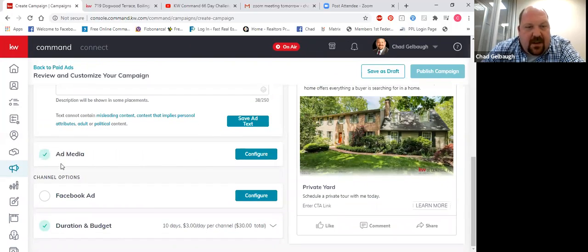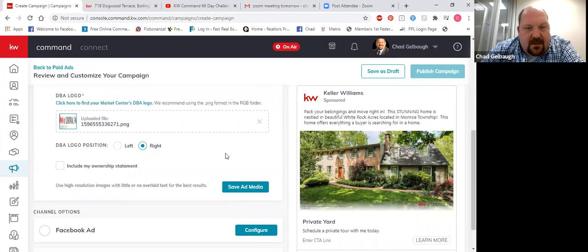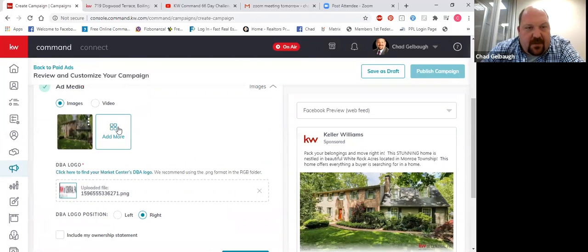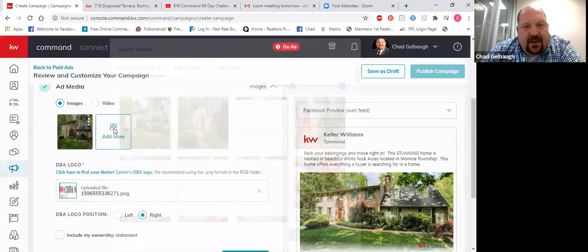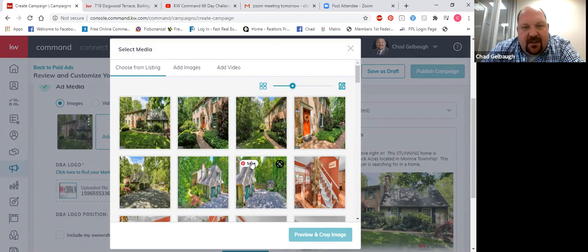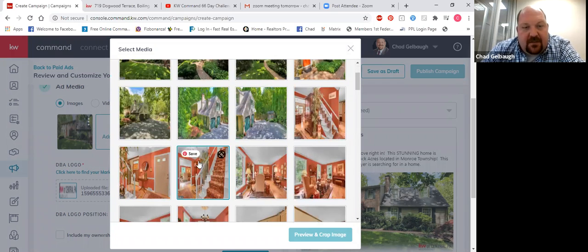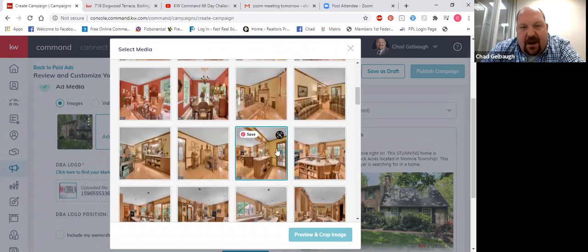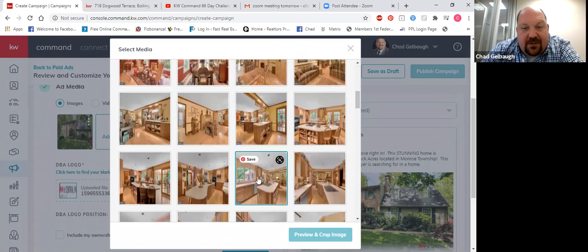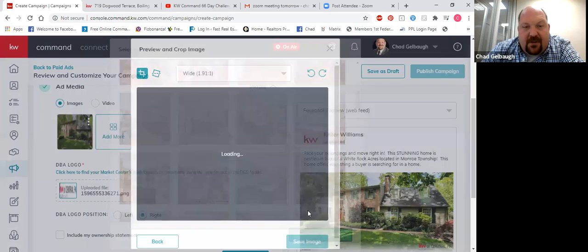And then you want to come down to the media. If you don't like the picture that's here, that's fine. You can say configure the media, and you would click add more here. It'll bring up all the pictures that are already in the system, which is kind of nice. So if there's something else on the property you want to showcase, like the beautiful kitchen or whatever, you could click on the kitchen. I'm sorry, I keep doing this. And then say preview and crop image.